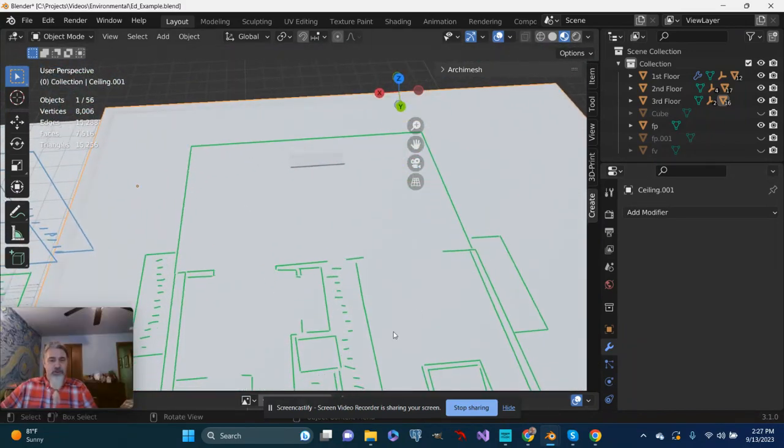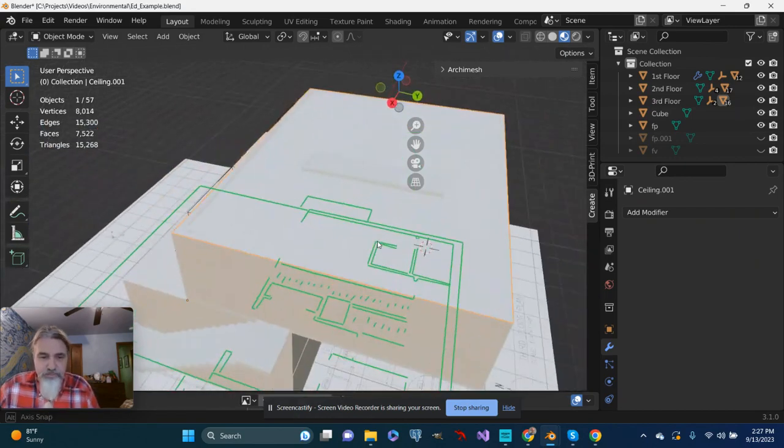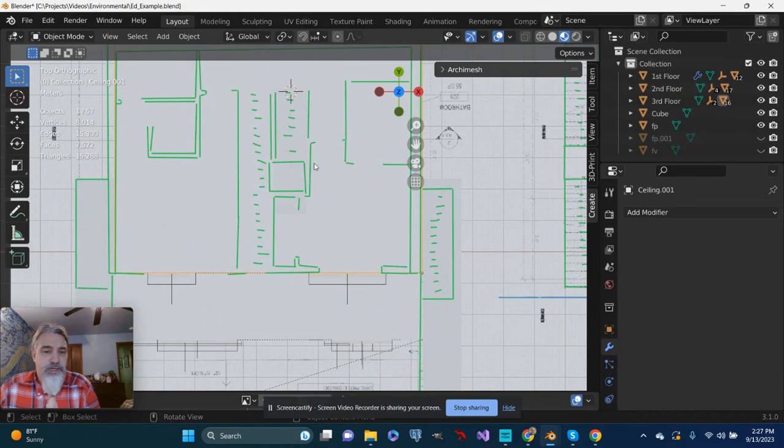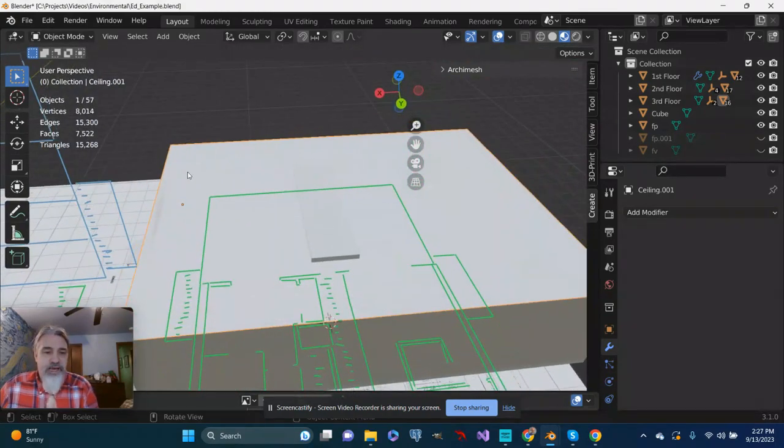So as far as putting holes in things, I'm going to do that one more time. If you're not familiar with Booleans, they're pretty handy. So this cube that I've been using for a placeholder, I resized it and put it so that it was lined up with this top layer of stairs. I've got this ceiling selected.